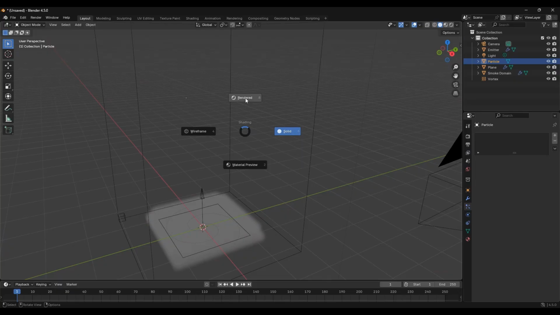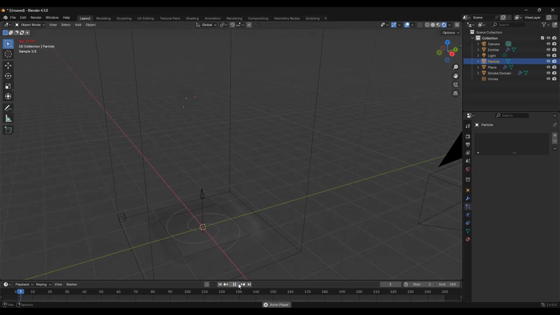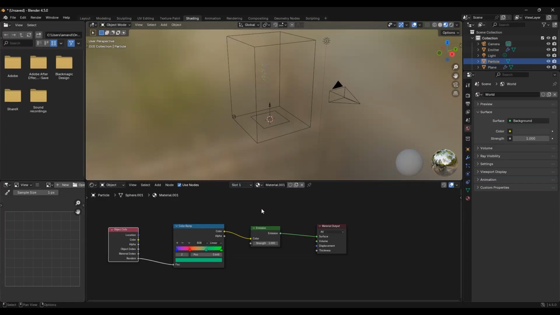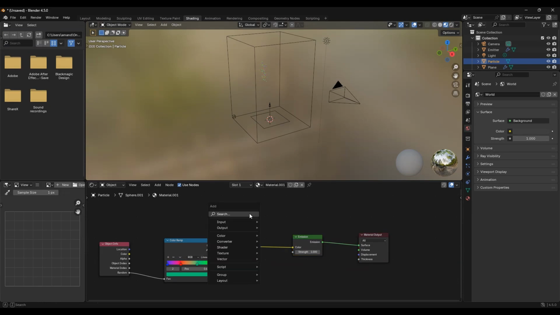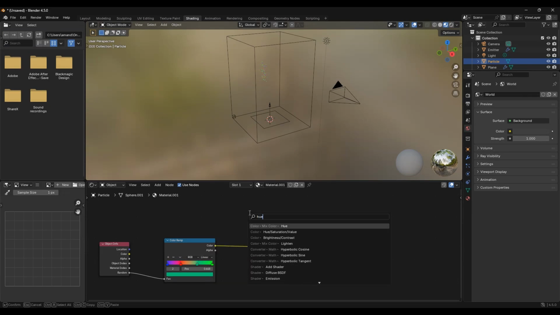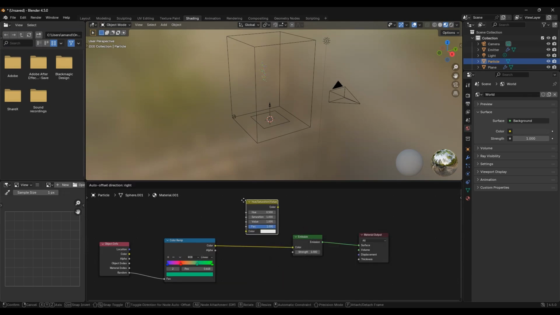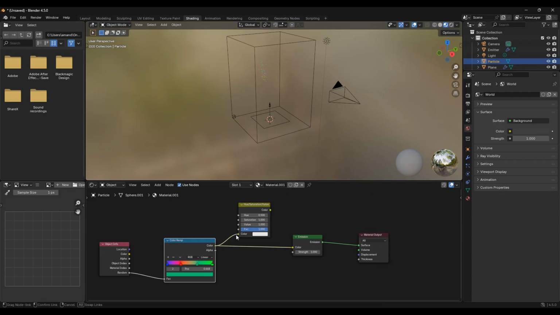and I go under rendered view and play the simulation, we can see that we have a bunch of different colored particles. And that's good, but we want them to change color as the simulation goes on. So what we're going to do here is bring this out to here, bring in a hue saturation value node right here, connect it to the color ramp, and connect the hue saturation value to the emission.